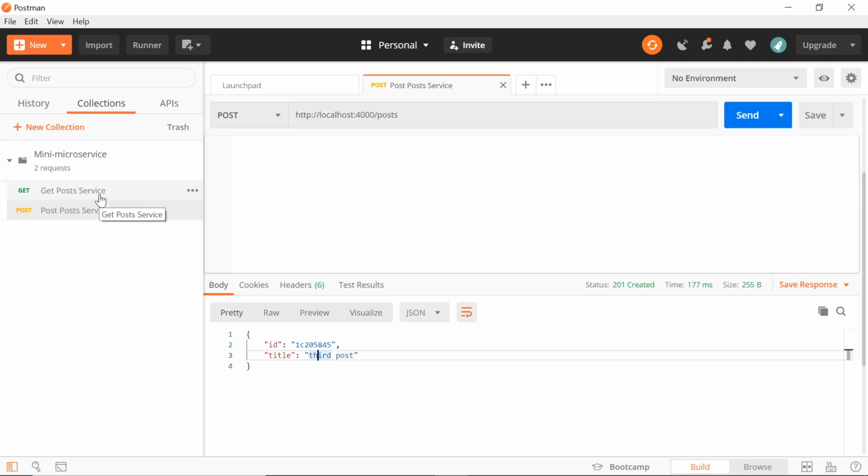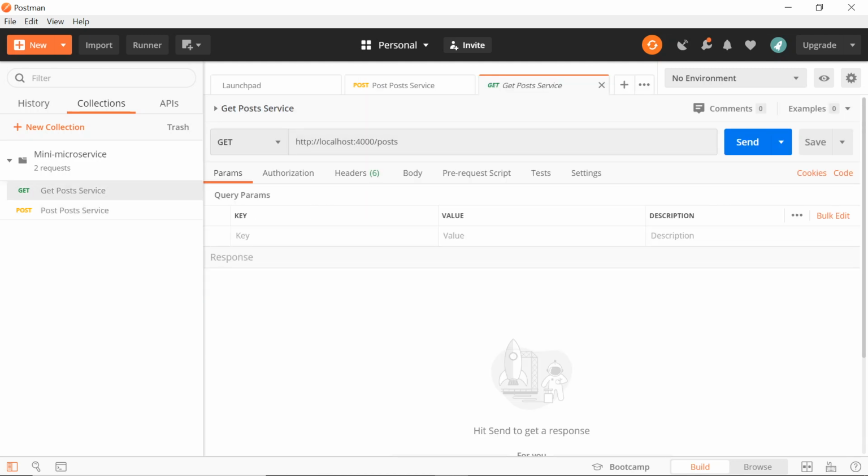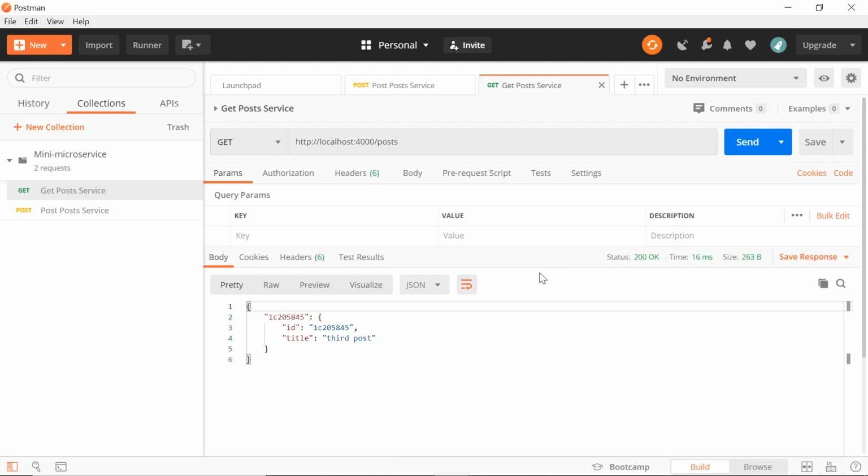Now let's open a get method. With the same URL, let's make a get request. And here in the response, you can see that this is the post that we created earlier.